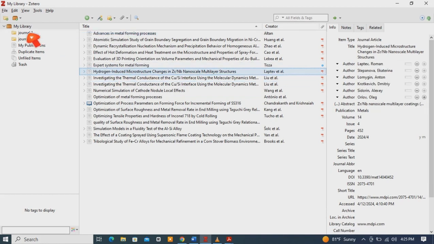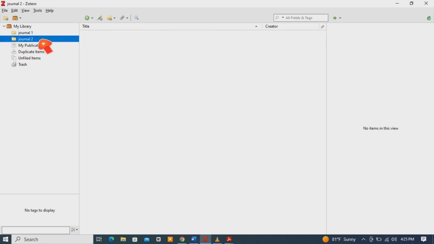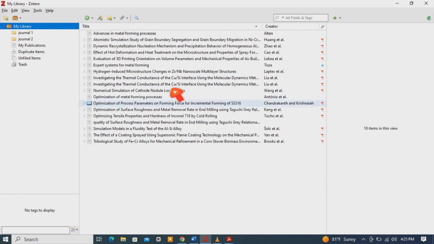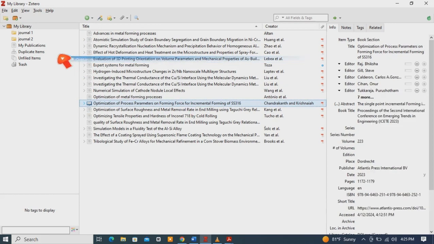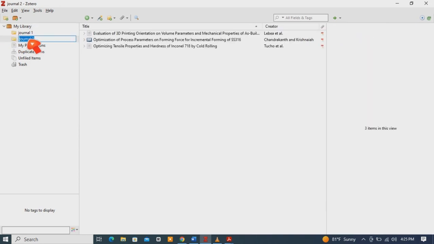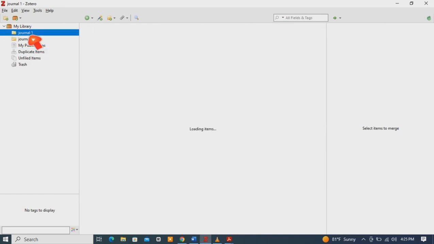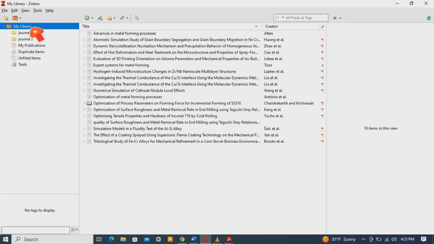You see now, if you open it, you'll find these 3 items in journal 1. In journal 2, it is empty right now. If you want to drag and drop some of the articles which are significant for journal 2, you can drop them here. You see now, journal 2 has 3 articles. So you can create and organize your library just this way.